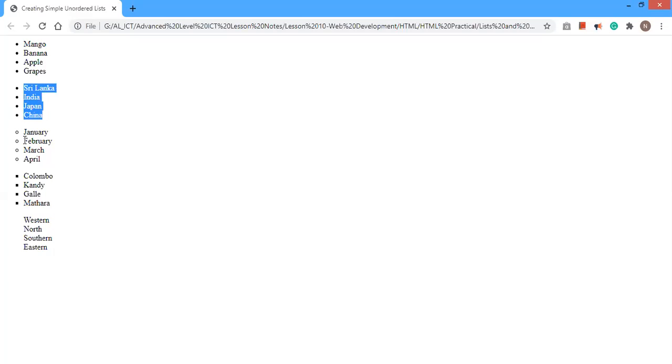And as the third unordered list's type attribute value, I set the value circle. So you can see it's displaying the list items with the circle symbol. And here the list items are displaying with the square symbol. And for the last one, I have set the type attribute value to none. So it is displaying the list items without any bullet symbol.